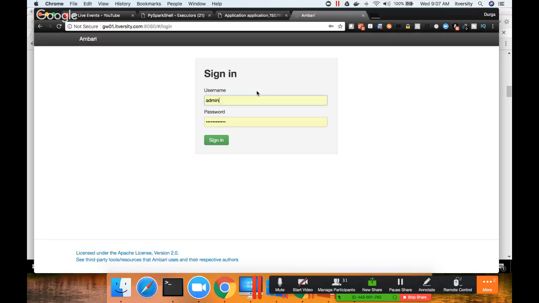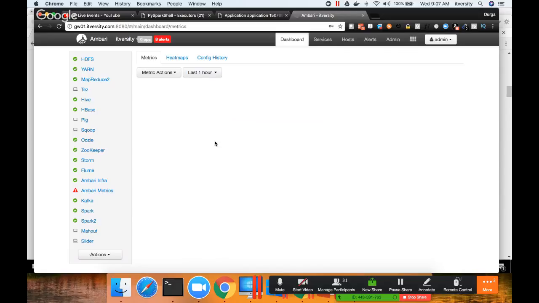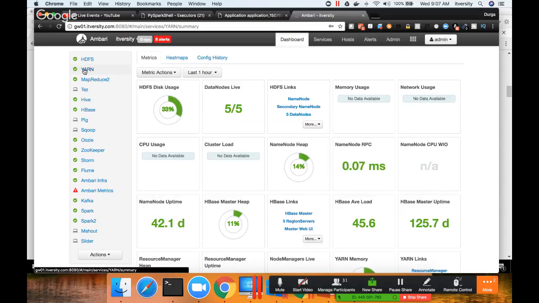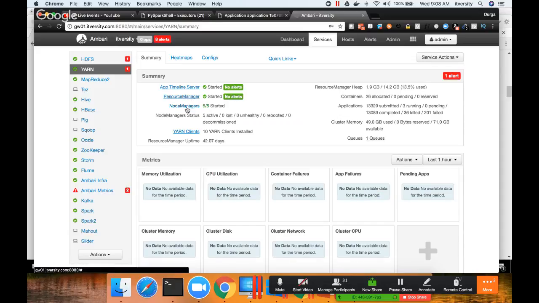If you go to Ambari and see the services, there is a service called Yarn. In this, you can see resource manager and node managers. You will not see application master here because application master is per session, per Spark job or MapReduce job. It is not per cluster. Only resource manager and node managers are per cluster.